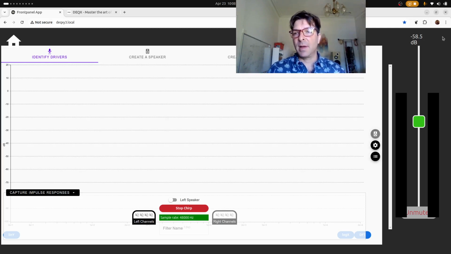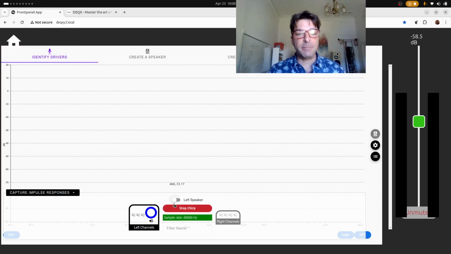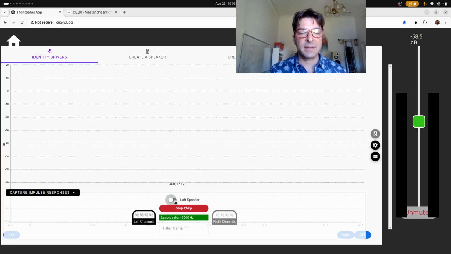I've already set my volume levels appropriately and I'm in the Identify Drivers tab, and I'm using the capture icon at the top here on the right. And I'm going to start by capturing the tweeter. It's on the left side. At this point I can choose whether I'm doing the left or the right side. So I'm going to do the left side speaker tweeter.